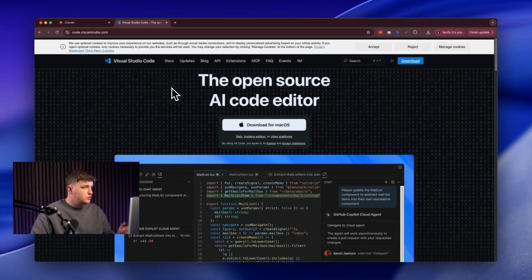All you have to do is head over to code.visualstudio.com and then on this website, click on this big white button. I'm using Mac, but you can do the same thing on Windows. It works the exact same way. Click on the button, download Visual Studio Code, and install it like any regular app on your computer.